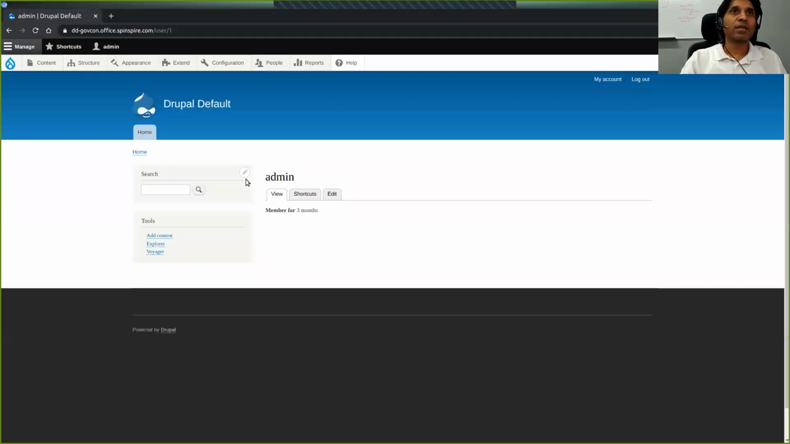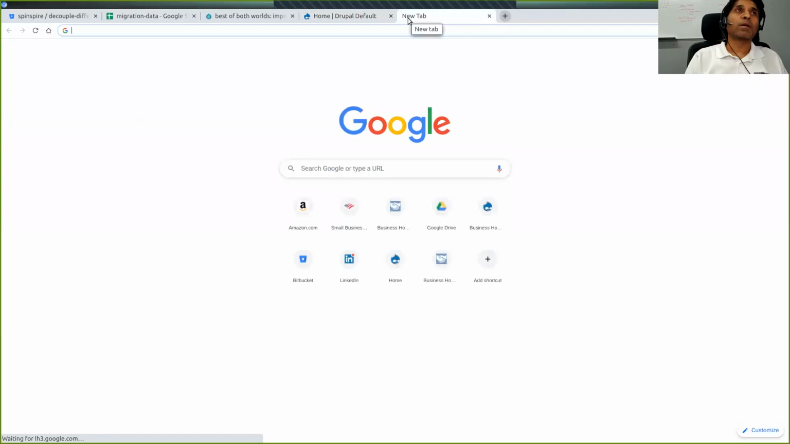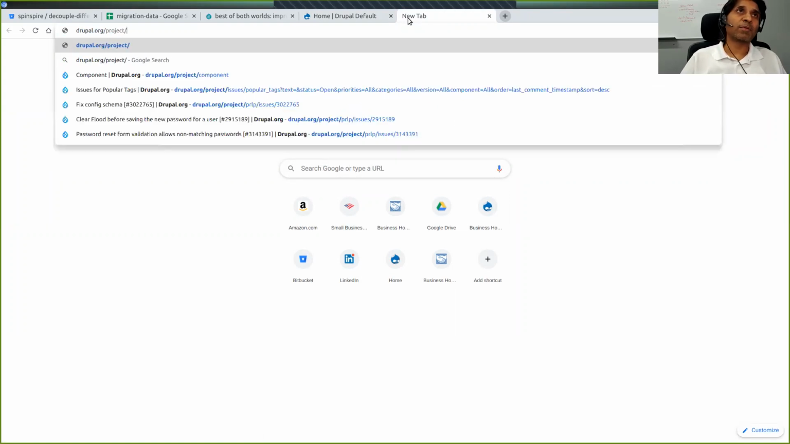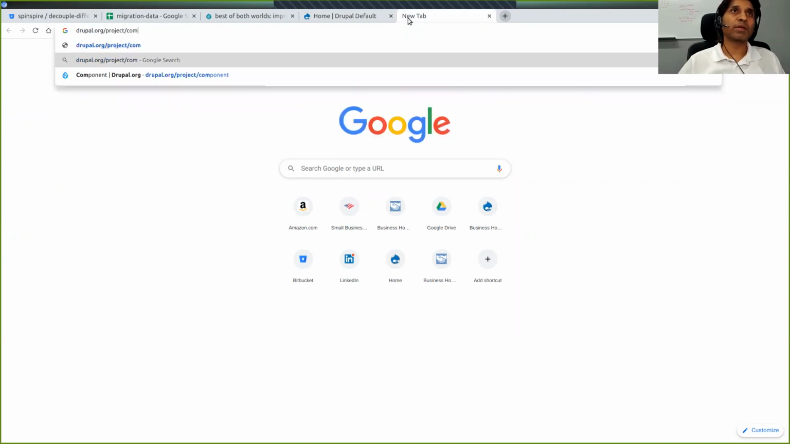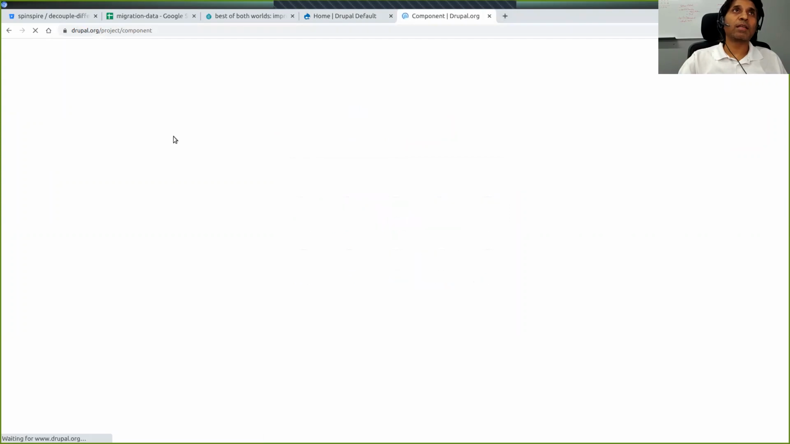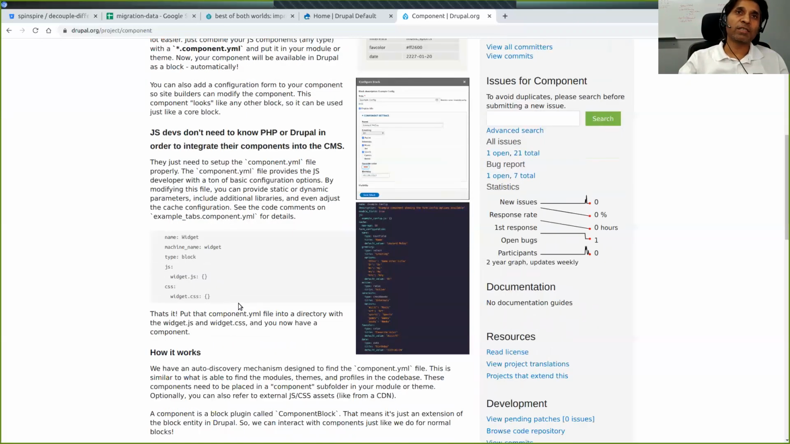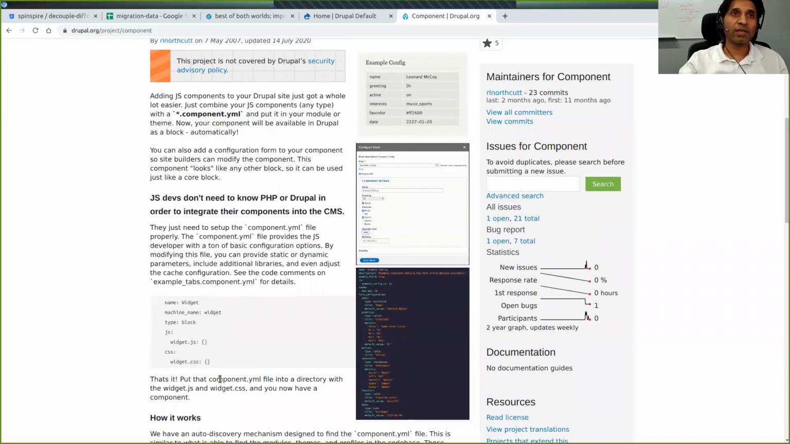So let's start with this module called component. There is this very nice module called the component project, at drupal.org slash projects slash component. It's a module that allows you to have a JavaScript application. It could be plain JavaScript, or it could be compiled with some compiler such as React, Svelte, ES6, or anything else. But in the end, you have a .js and .css file, or a bunch of .js and .css files. And those are the ones that will get loaded.